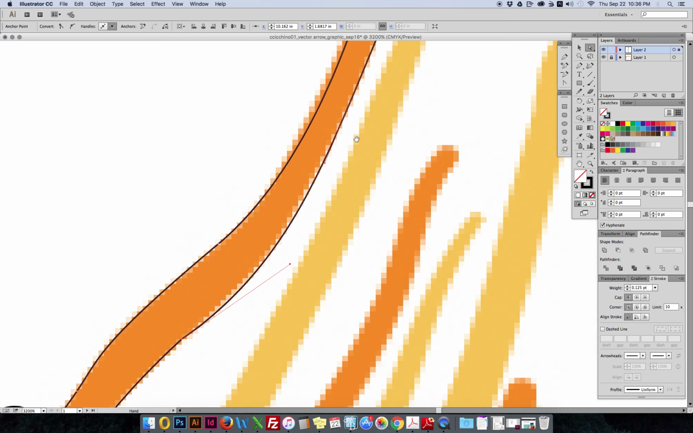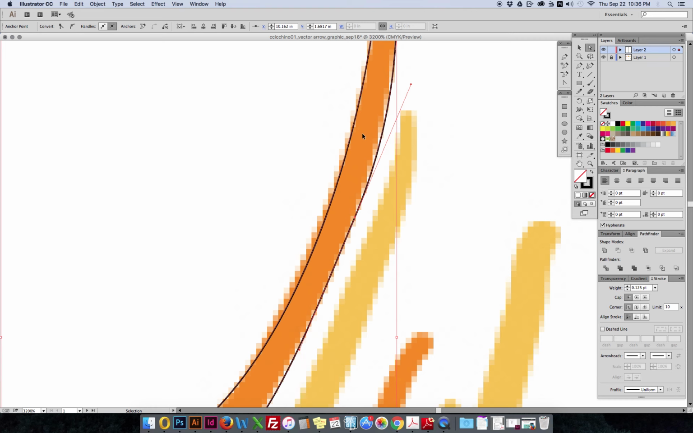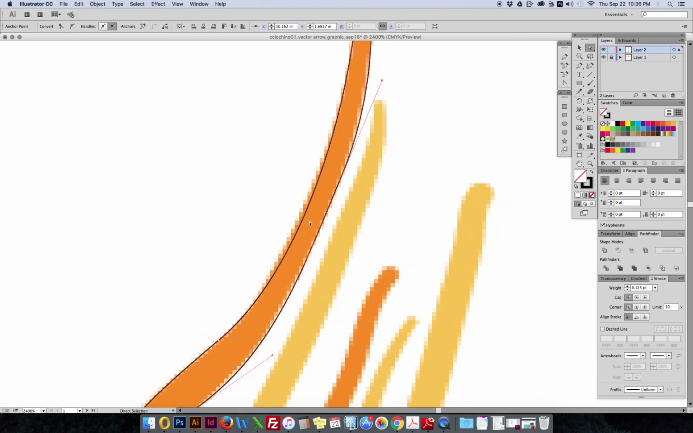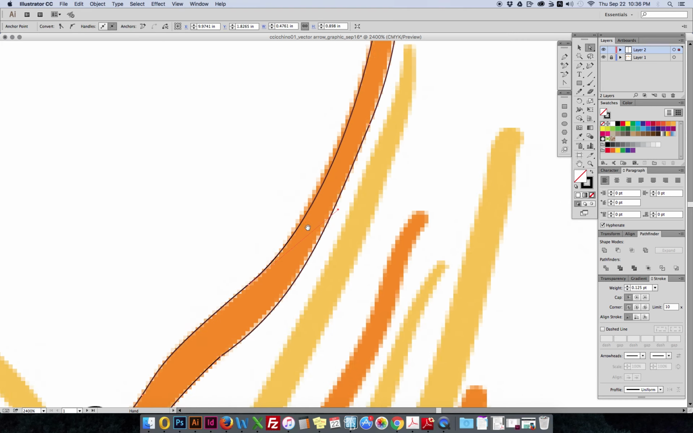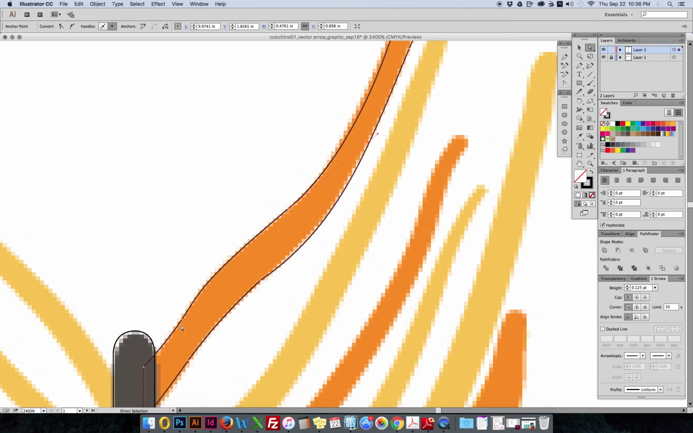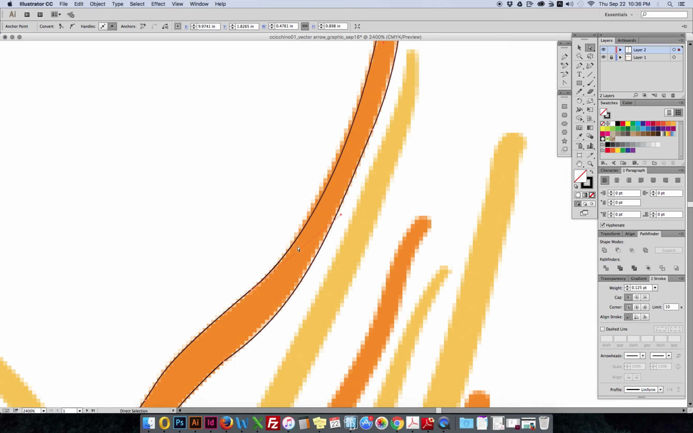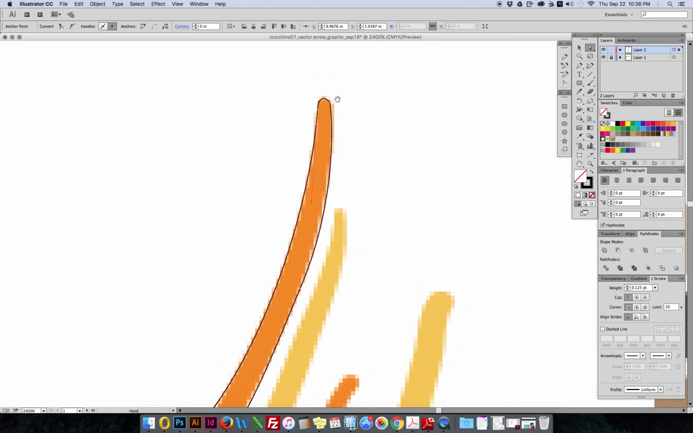I could finely tune and give my anchors or the line anywhere I like. Now I notice when I started here, this looks pretty good, this looks pretty good. Over here I'm missing quite a bit of it. So what I need to do, hold down Alt, click on the control arm and move it around to find that good angle.